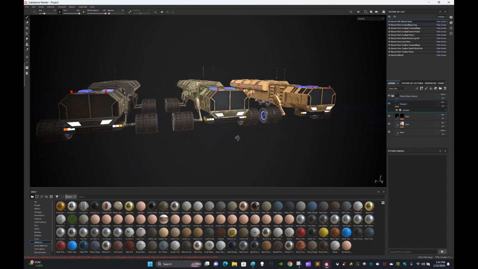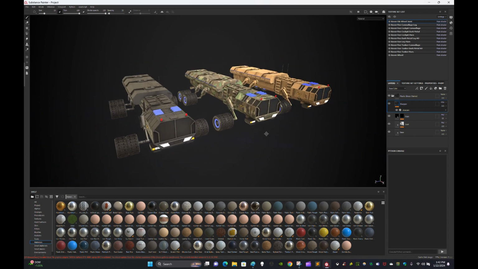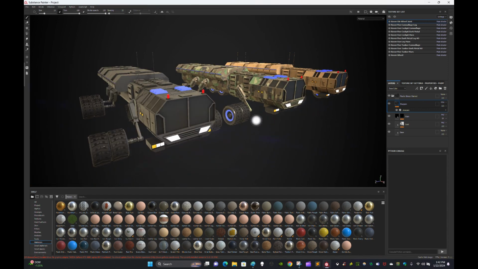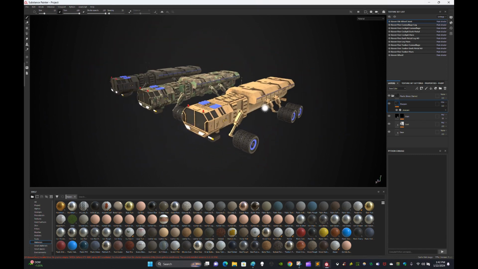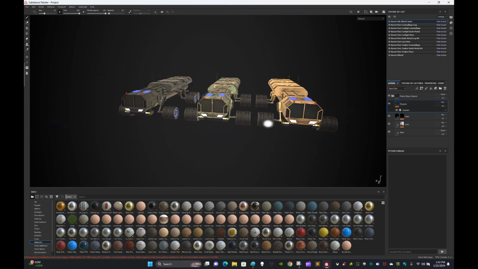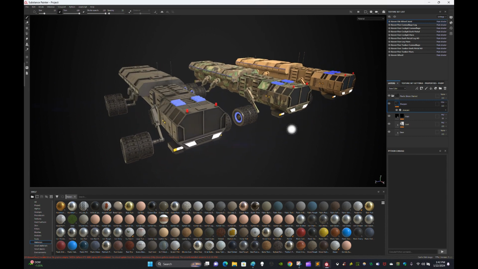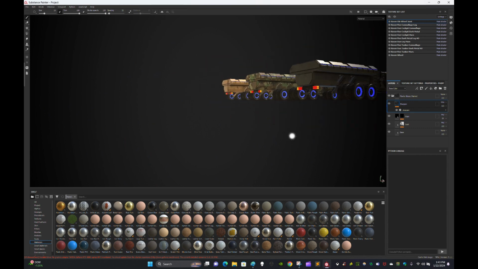I am showing you, like all my other rover projects, the vehicles come in three variations. This one is the dark metal, the first one. The middle one is the rover camouflage, and the final one is the rover mars. So users can use this rover according to the environment. This is a sci-fi oil tanker, liquid tanker, whatever you want to call it.